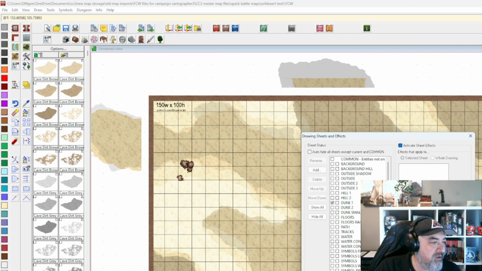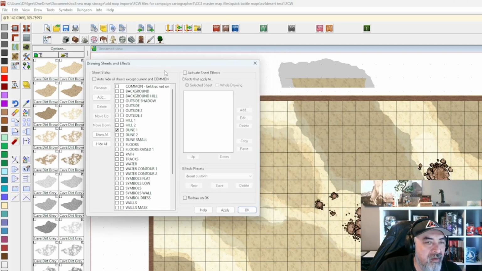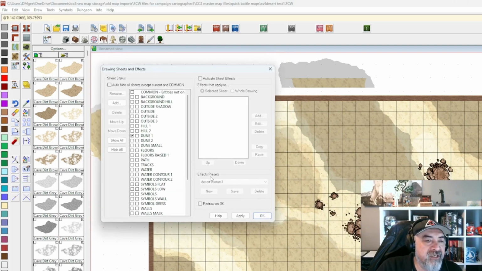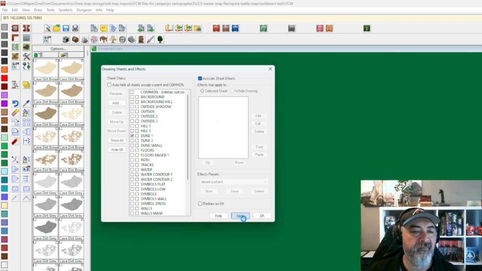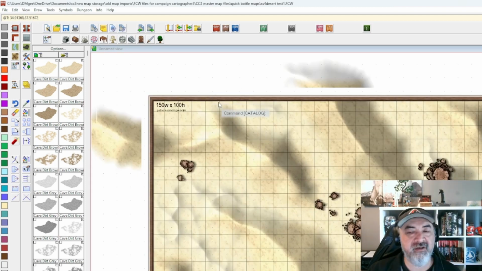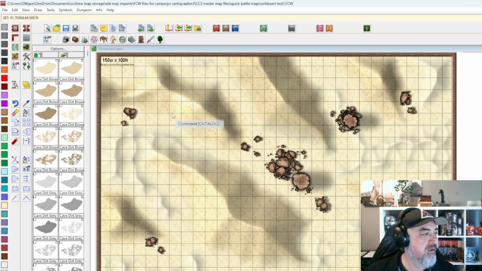And you see here in, oh, you can't see it. Let me do a better job of letting you see it. When this map loads, you'll see where it says Effect Preset Desert Custom 1. That means the settings that we had built on this map, even though it was an old install, completely different computer, the draw tools are still present on this map. So when I activate the sheet effect, everything clicks in. I don't have to rebuild any of that stuff. The map comes in nice and pretty, and the dune effects are there.